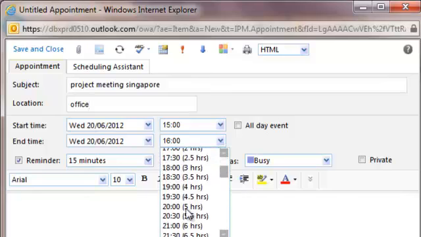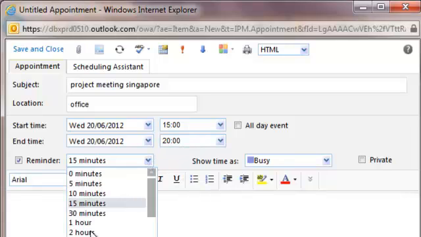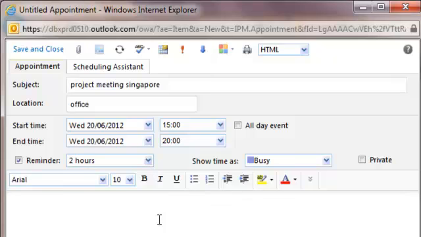So we do quite a long meeting and we want a 2-hour notification of that meeting, and then we can type some notes. This meeting will be very long. Okay, so if we were to save that now, that's just scheduling it for ourselves, so we have our own reminder.